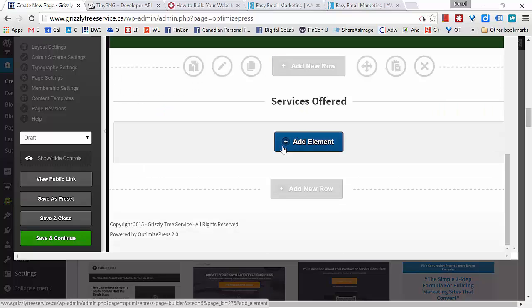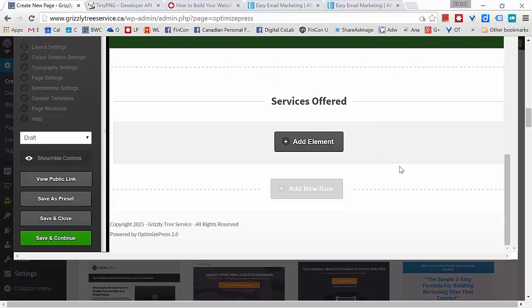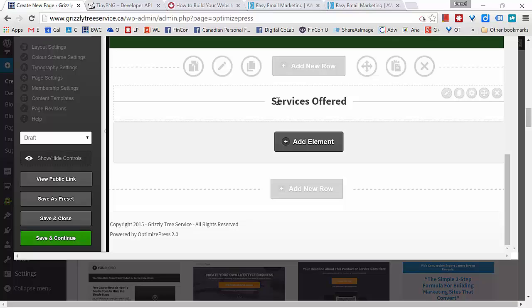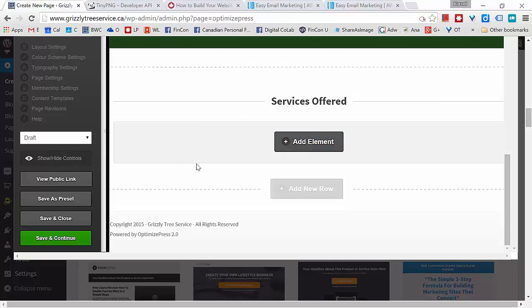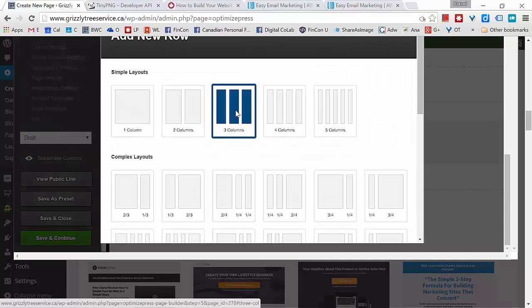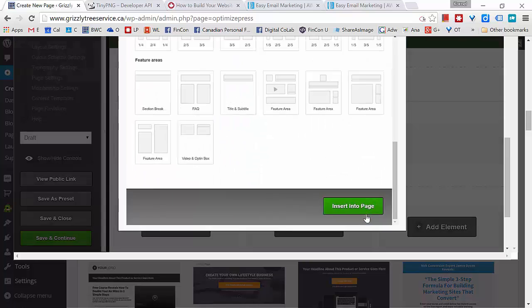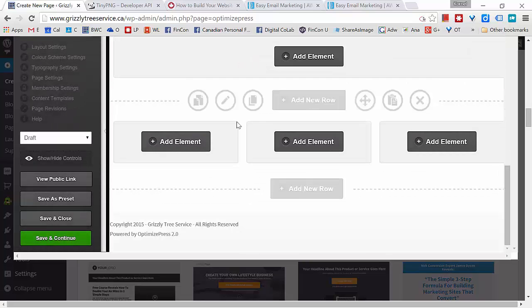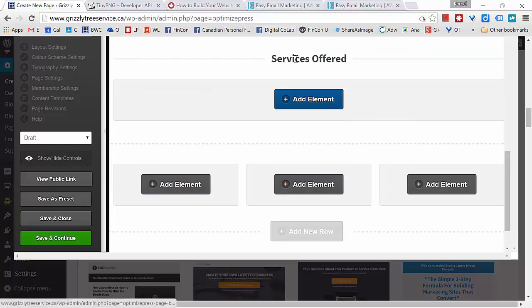And you know what? Let's add a new row, because this particular row is set up as being one column, and you can tell because this box goes over the entire width of the page. What we would like to do is create a row where there are 3 columns, because I would like to have each service that we're offering listed in its own column. So let's add a new row, and here we're going to select 3 columns. There we go. Go down and click insert. Awesome. So now instead of having just one column, we now have 3. This is exactly what we want.